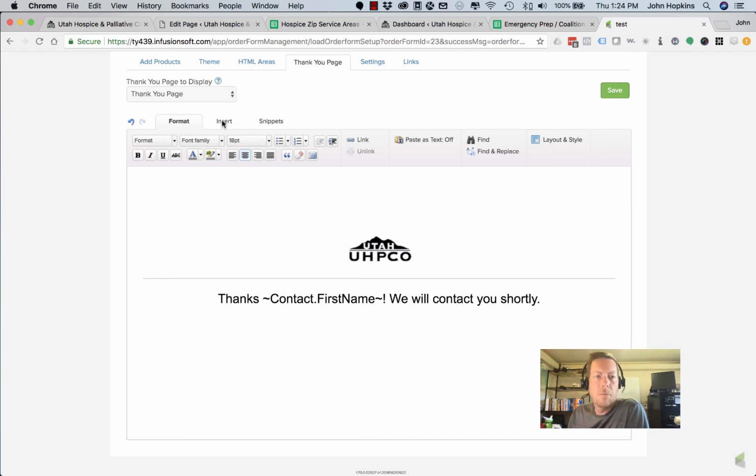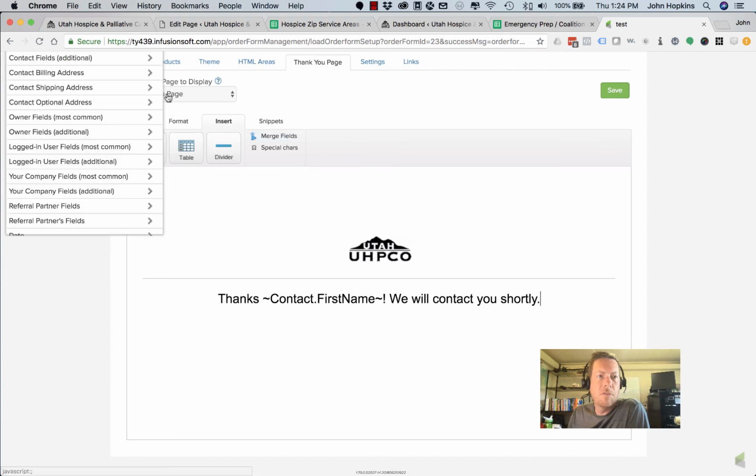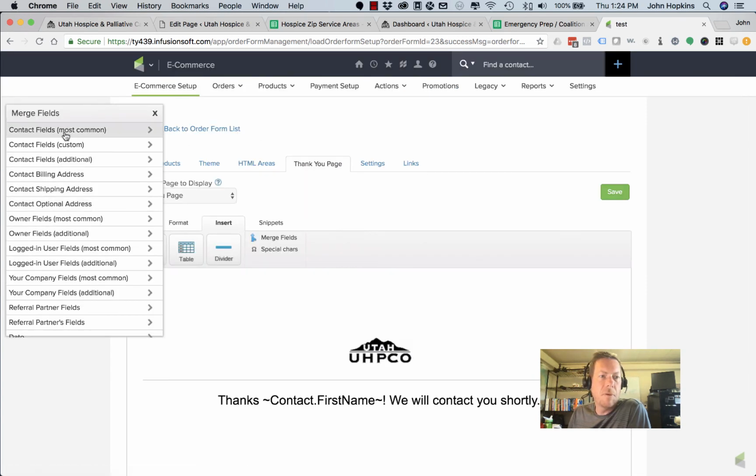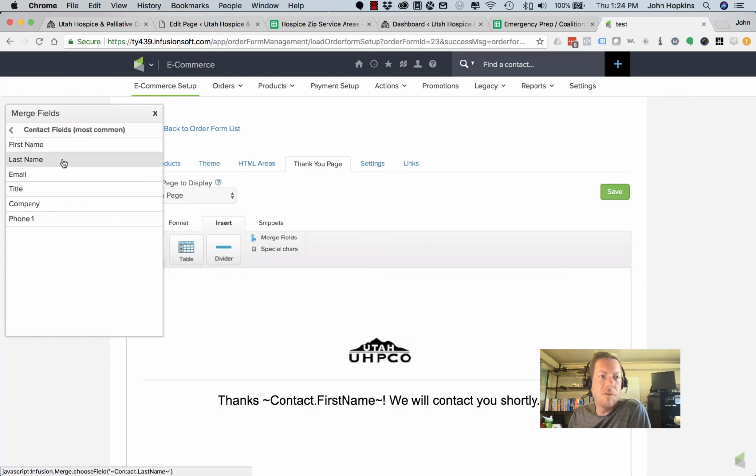And so here's a place we can add. You just go up to insert, and then you can see all the different merge fields we have. Most of them are going to be right in here, and they're most common. So first name, last name, email, company name, phone number, title. And so if I want to add their last name to this, it would just do that.